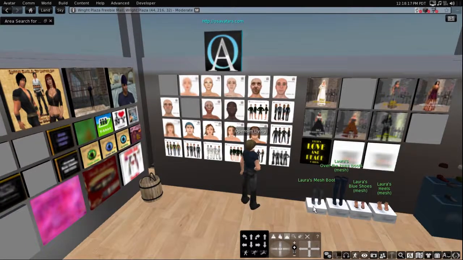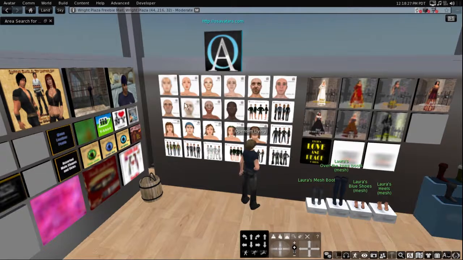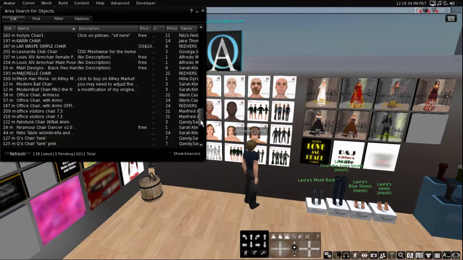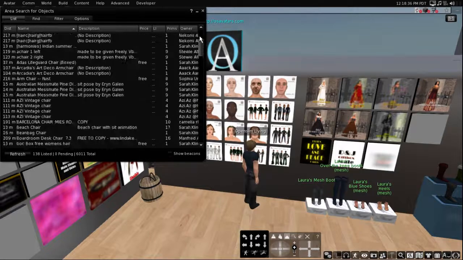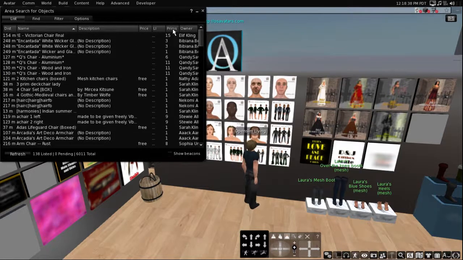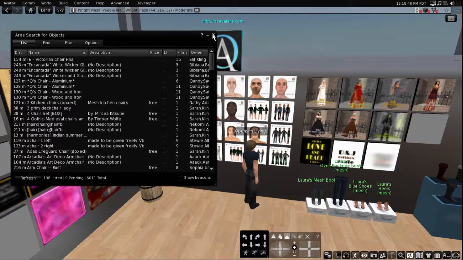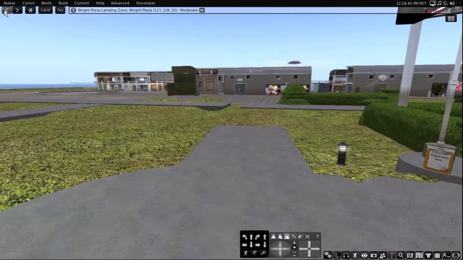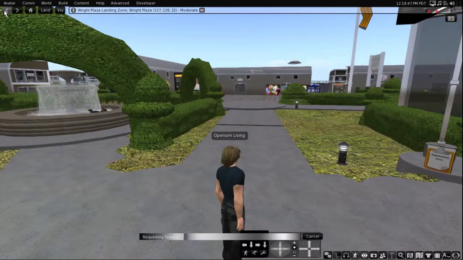But the thing is, I find area search to be very useful. I use it all the time whenever I visit a specific region, because if there is something I am looking for, and it's only one particular thing, and I'm visiting a freebie region, area search is going to be your friend and help you to find the content that you're after. So it's well worth your time to check that out. And then, of course, let's click the back arrow, and we're going to return to Ellipsa Plaza in so doing.